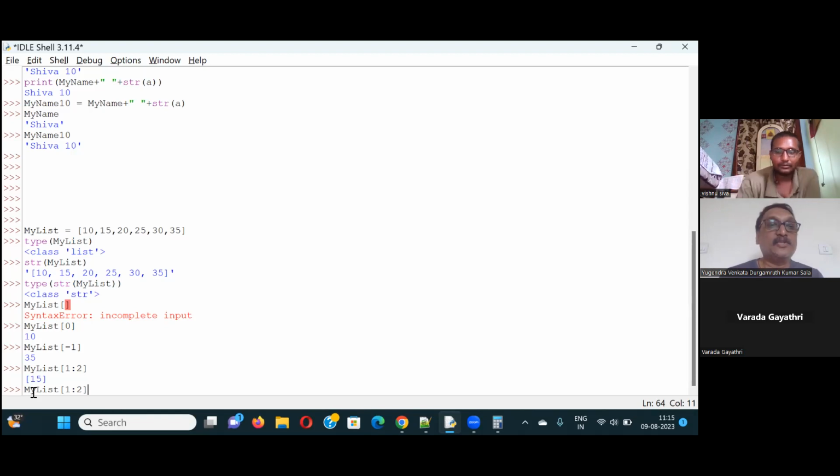Suppose you want now 15 and 20 also, right? So the index number of 15 is what? 1. The index number of 20 is what? 2. Yes, but while we give my list 1:2, only one element is coming. So the first is correct, but for the second one, you have to add +1 to the index number. That means not 2, you have to mention it as 3 to get 2 values. In place of 2, 2 + 1 has to be there.